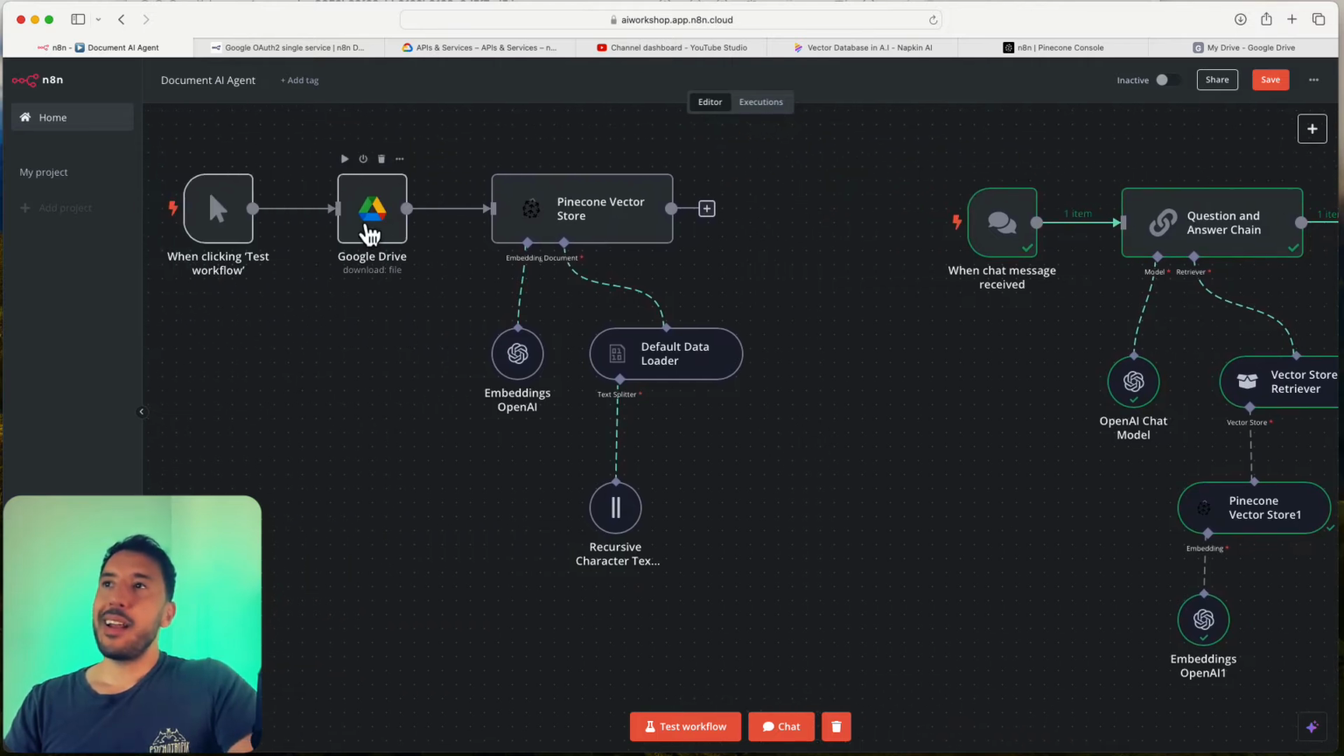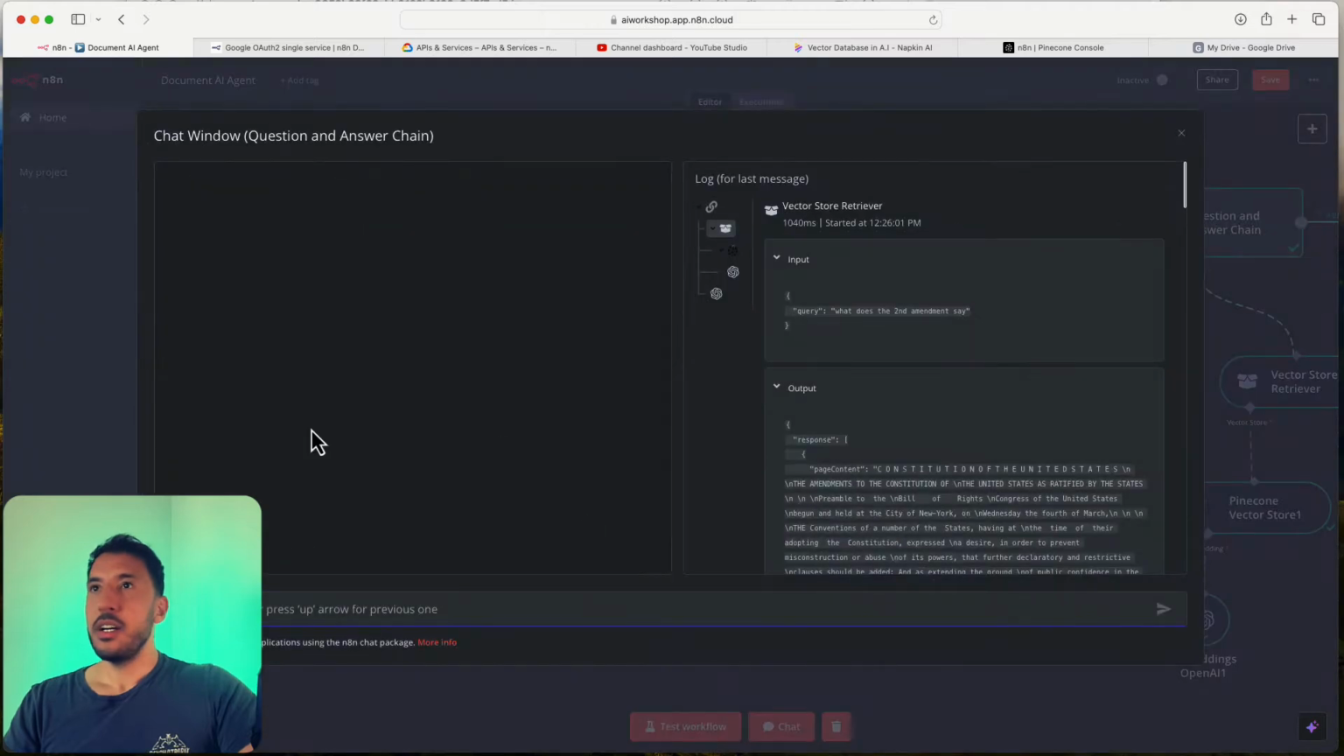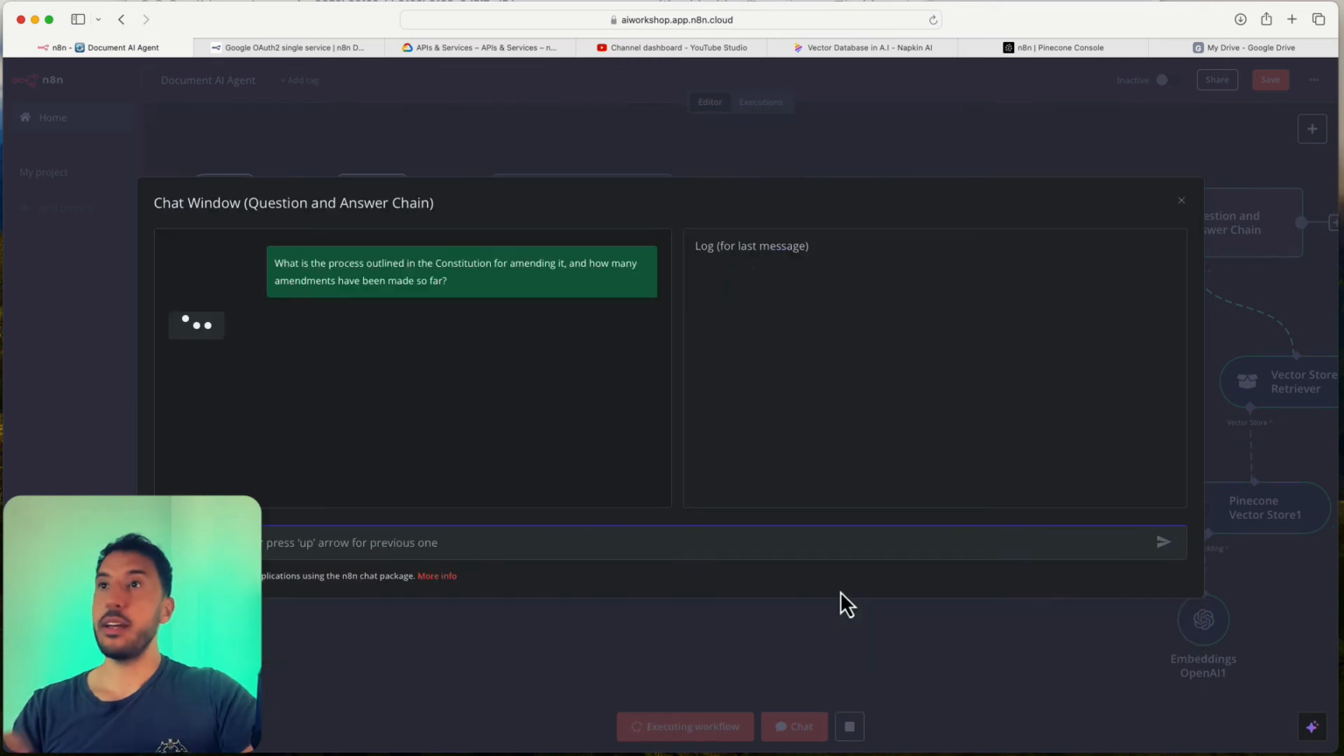So now let's go ahead and actually add another, actually, you know what, before I do that, let's try to ask it a bit of a complicated question to make sure that this is working properly. All right, so this time I'm going to ask it, what is the process outlined in the Constitution for amending it, and how many amendments have been made so far? So let's go ahead and ask that.